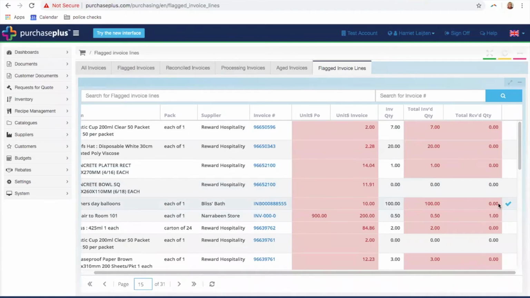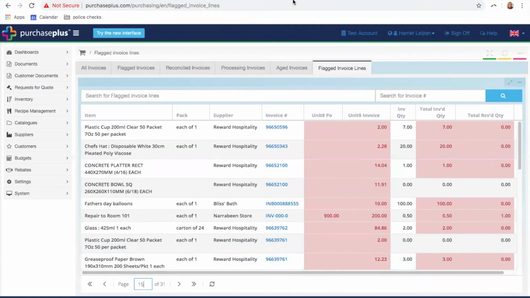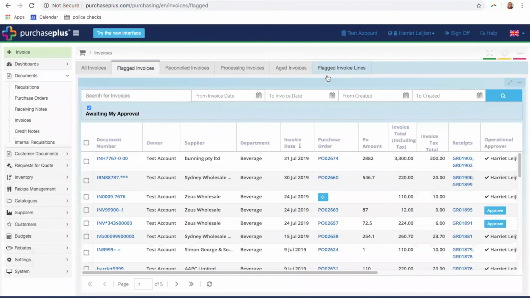Throughout the day, as you start receiving those goods in the system, these invoices, as long as there's no discrepancy in price, will start to automatically reconcile. They normally say leave flagged invoice approval till later in the day because it could just be that you haven't received those goods yet because they're still on their way to you. All right, so that is flagged invoice approval and the flagged invoice lines tab. This is one of my favorite tabs in Purchase Plus.